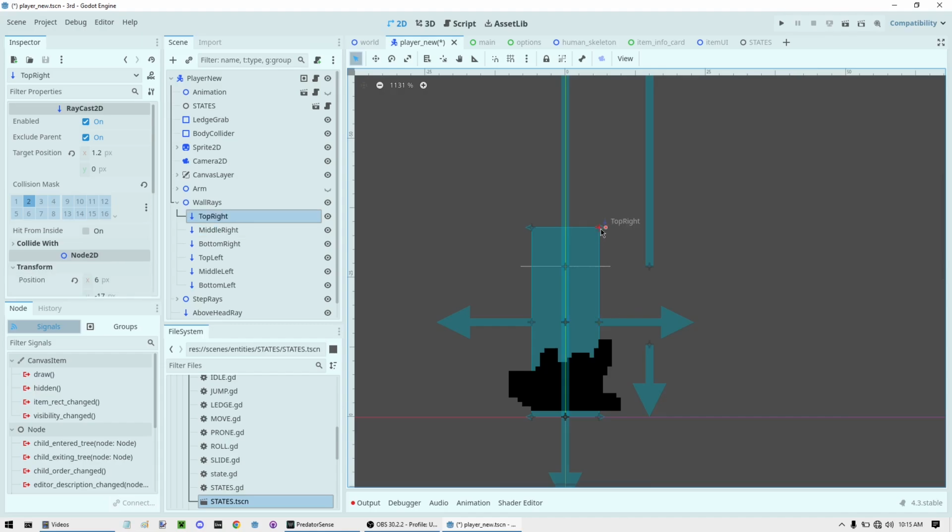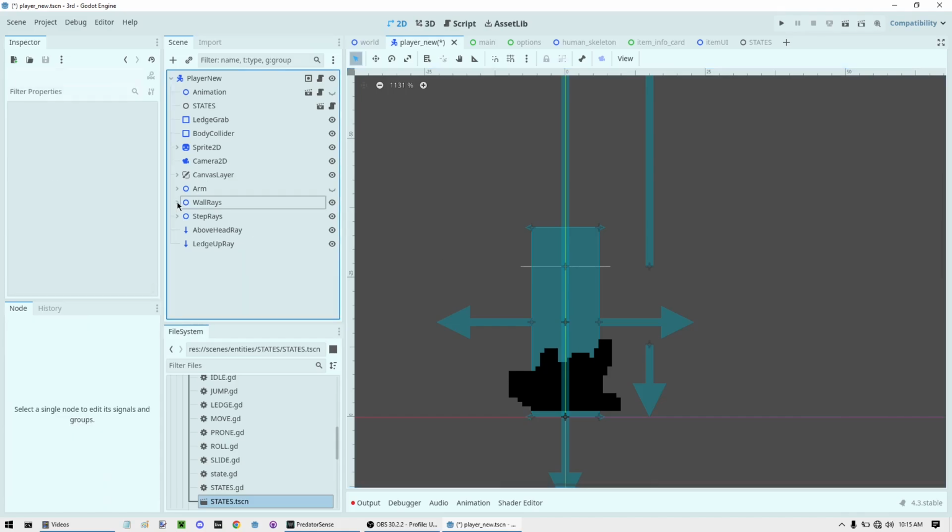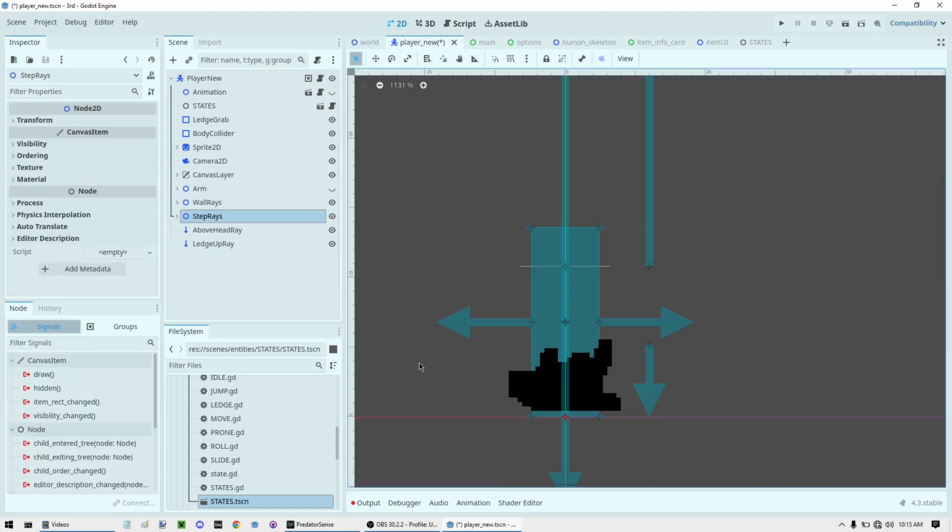And so yeah, I showed you the right side raycast. Just do the same thing on the left side. Top left, middle left, bottom left. Put them just like this. And then after you make those raycasts, make another node 2D called step rays.